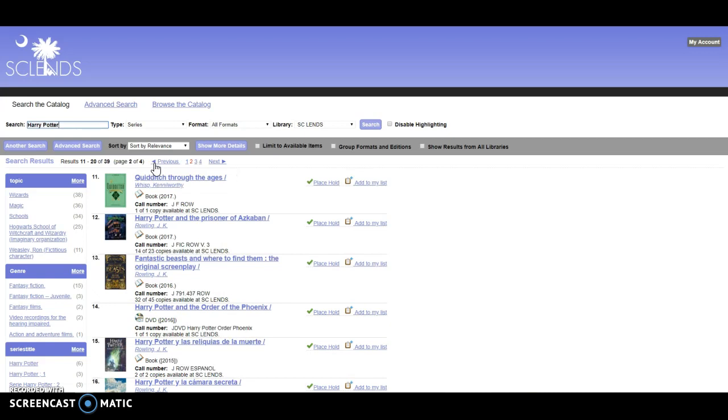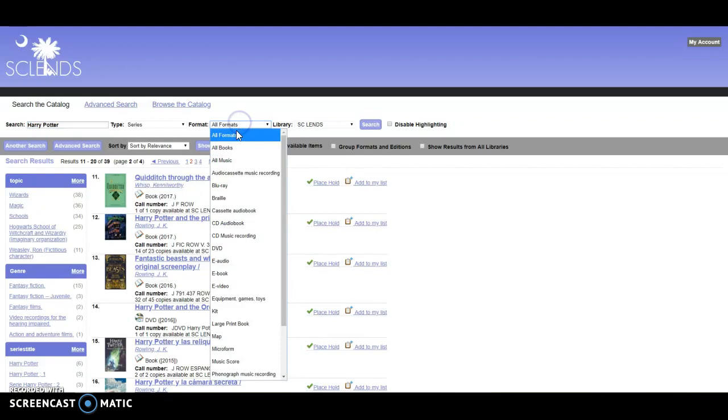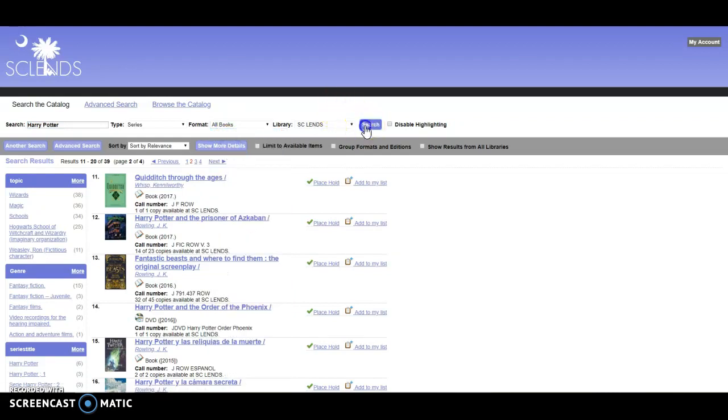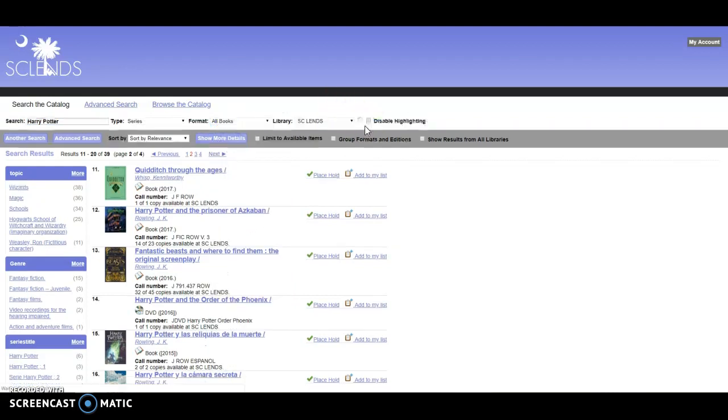So it also looks like there's a mix of formats in these results, which means that I'm seeing more than just books with Harry Potter in the title. So for number 14 here, it's showing me a movie. So if I want to limit my search to just books, I would have to change my criteria at the top. So I'm going to go up to the drop down next to Format and choose All Books, and then I'm going to click Search again and see what that comes up with.